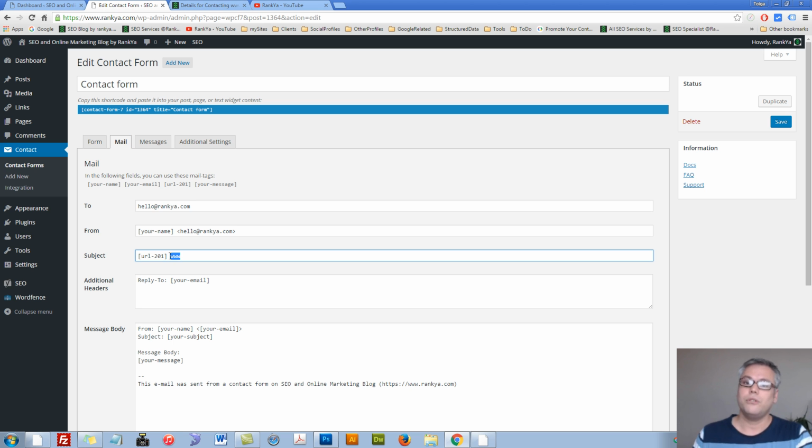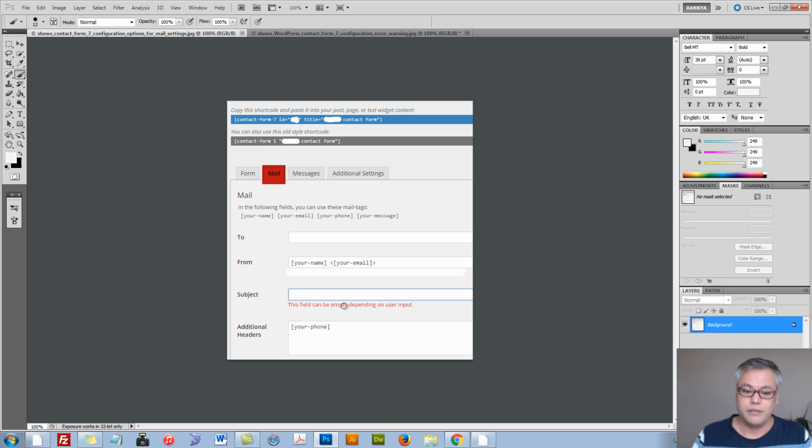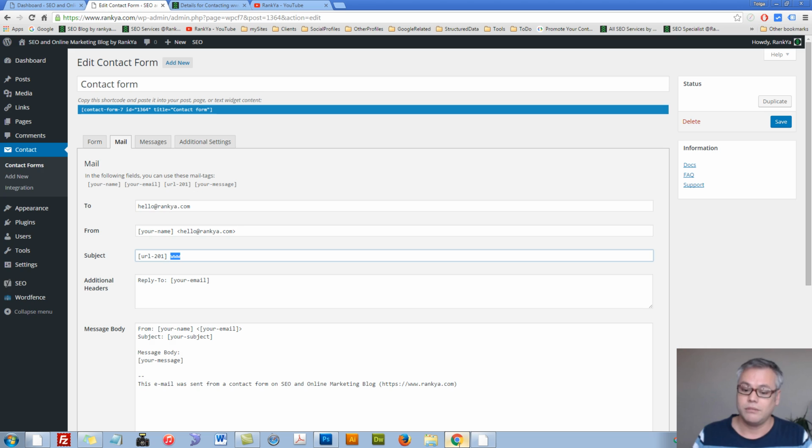As I've said to you, the optional fields, well, they are optional. That means it can be empty, right? As we can see, it says to us, this field can be empty depending on user input. That's exactly what I want. But the mail options actually requires you to place something in there so it can't be empty. That's why those configuration errors were showing for my Contact Form 7.